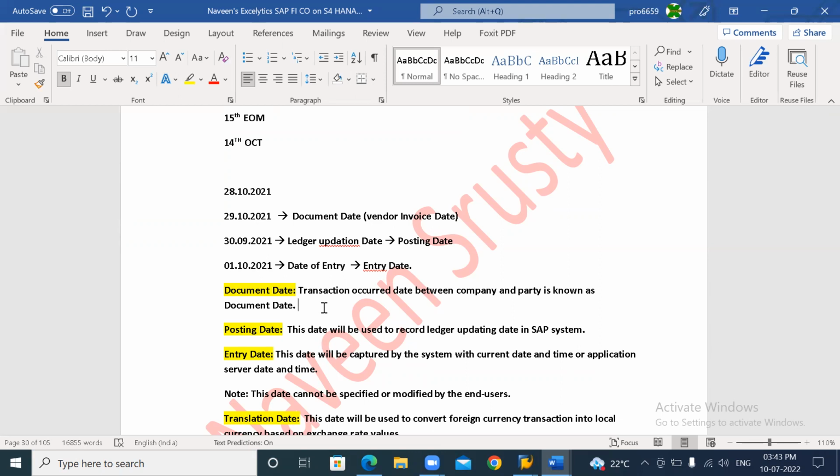So what do you mean by party? Company in the sense our company. But what do you mean by party here? Party could be anything. It could be a vendor, a customer, a bank, a taxation department, or anyone with whom we have done the transaction. Clear? The date on which we have done the transaction is known as the document date. Any questions here? What do you mean by document date?